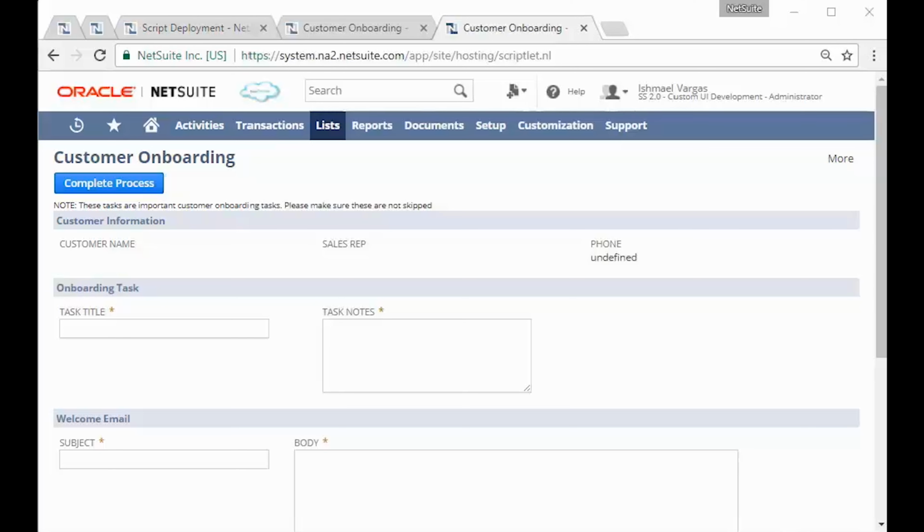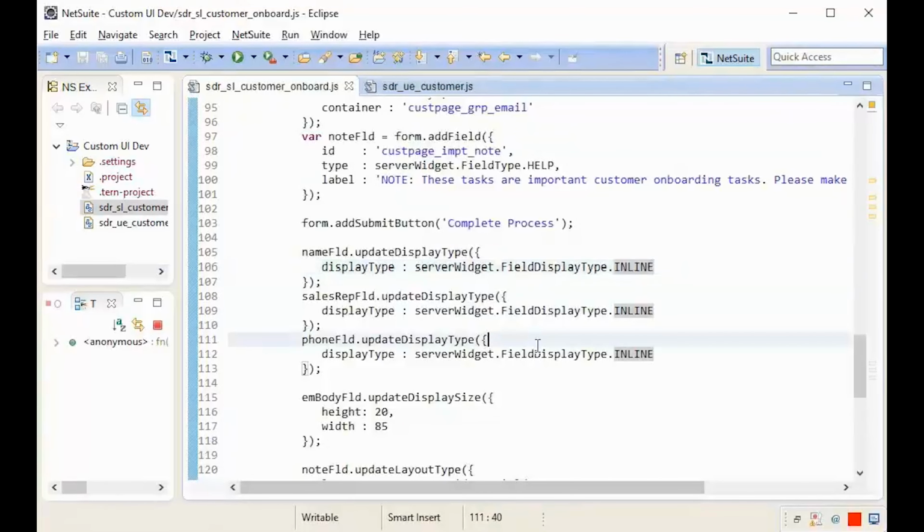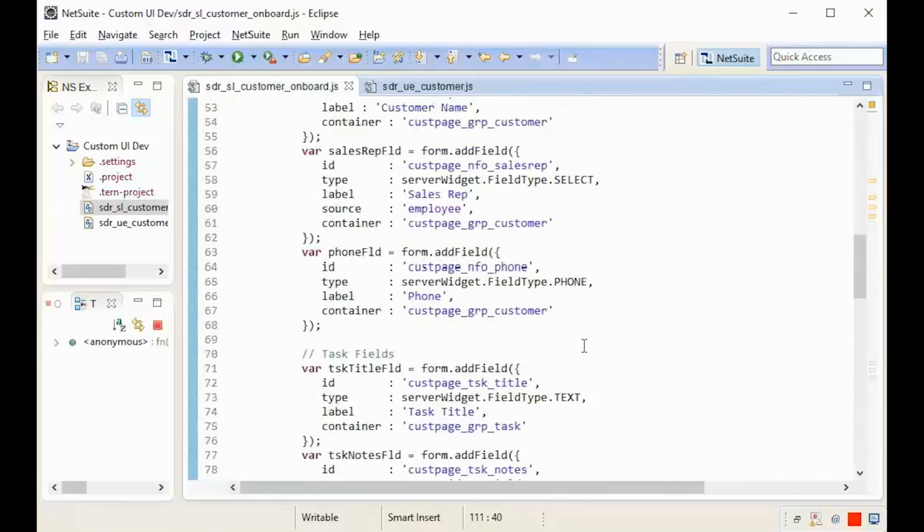We need to do that because we need to know if the information is coming from our user event script. Remember, if the information is coming from a user event script, that means it's being processed via GET. And if I'm submitting my form, meaning I'm clicking on complete process and transferring that form information to the server, that means I'm submitting via POST.